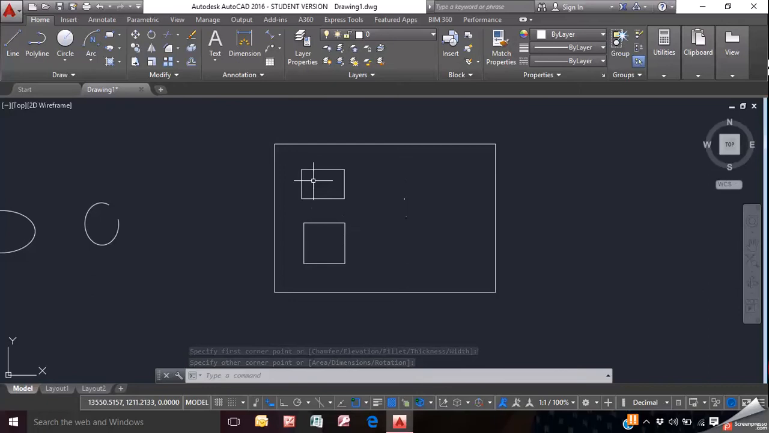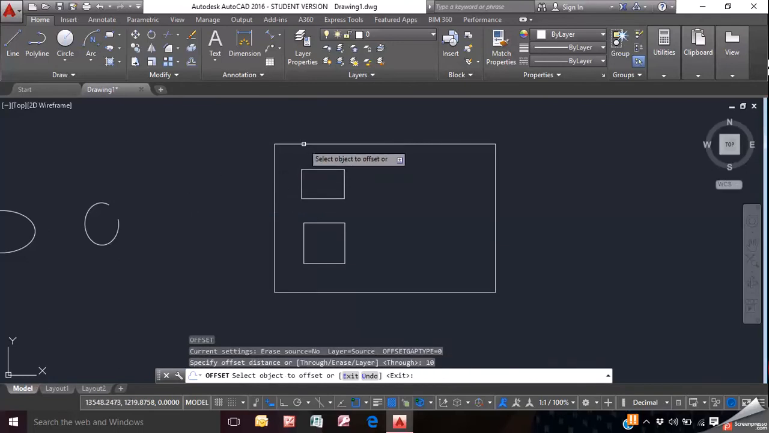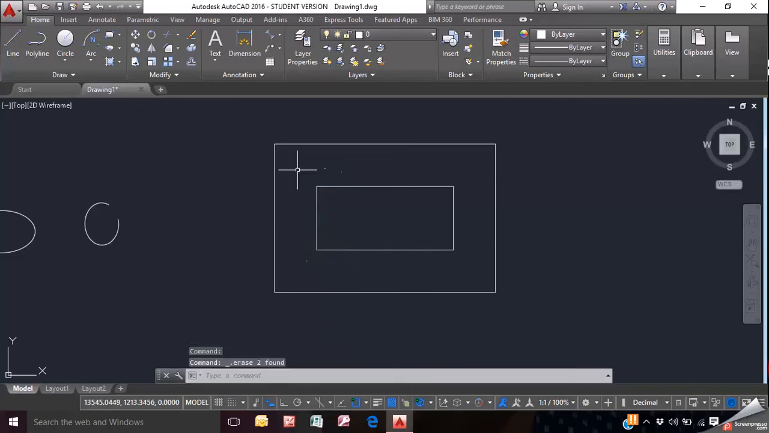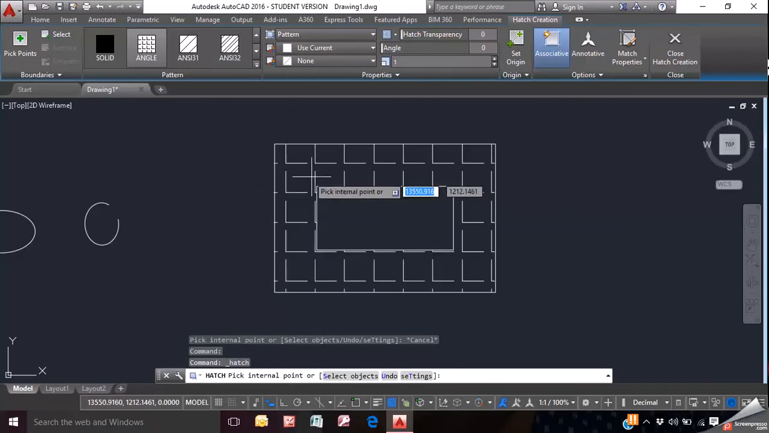I want to hatch here. I will delete this one. I want hatch. Hatch command. So it's asking to pick the internal point of. I have to hatch here.